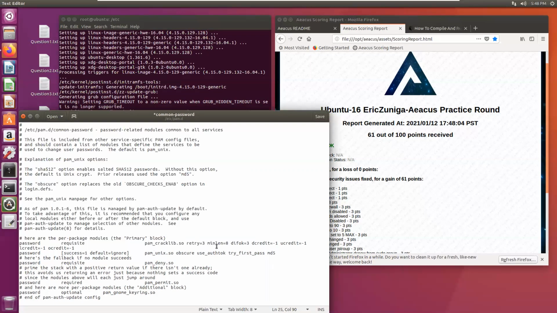So that's good. The next thing you want to do is add retry=3. What that does is it's going to give 3 retries for each time you enter the password. The minimum length is 8. The difok=3 means the user must enter at least 3 characters that were different from the last password. Let's see, what else do we have? And then these are just credits for the minimum length.